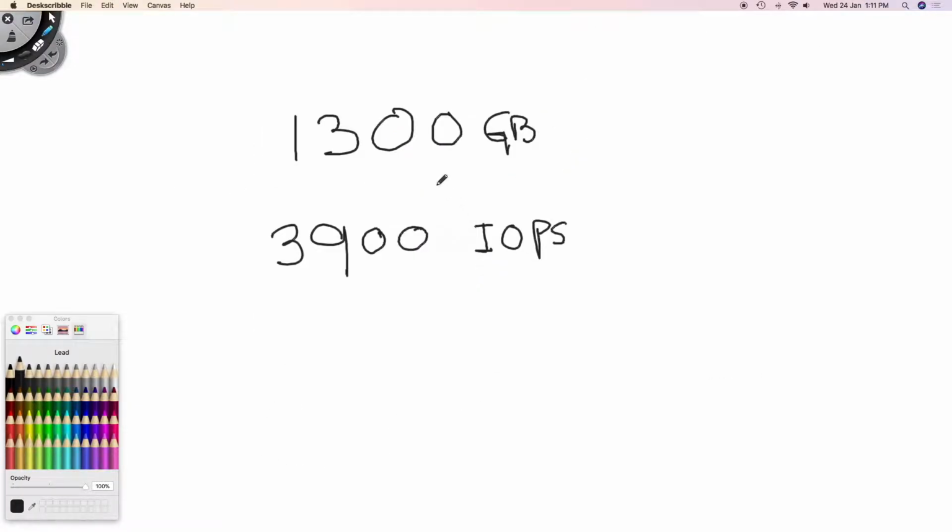What if, for example, you provision 1300 GB? Then your baseline performance itself would be 3900 IOPS, more than 3000 IOPS, which is the max burst performance. So in this case, the concept of burst bucket will not play any role.